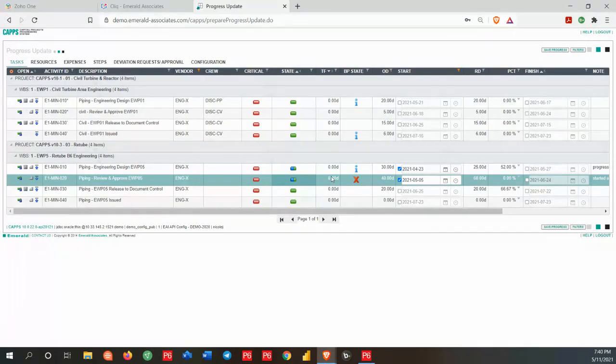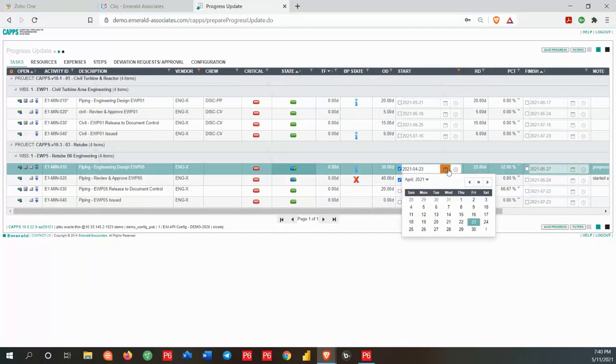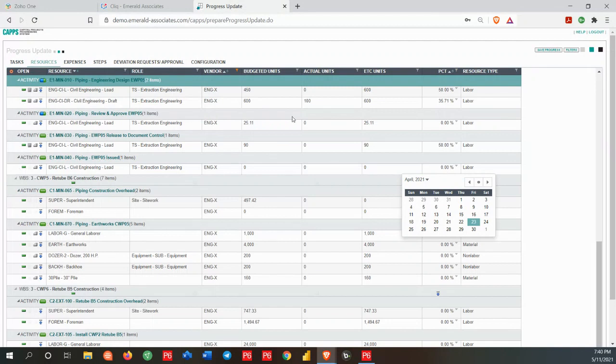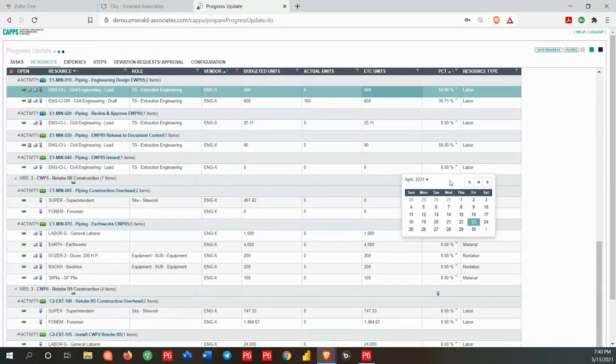Now, let's take a look at this activity that we were working on, the one that was started on April 23rd. We're partway through that activity, and we have resources, expenses, and steps on it. If I want to update the resources, I can navigate over to it. Oops, this monitor is doing some weird things. Let me just show you that.